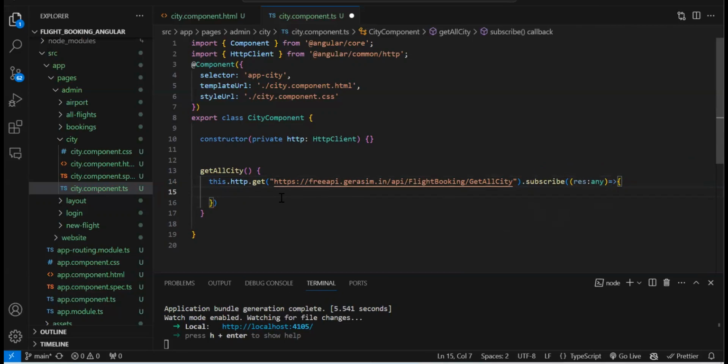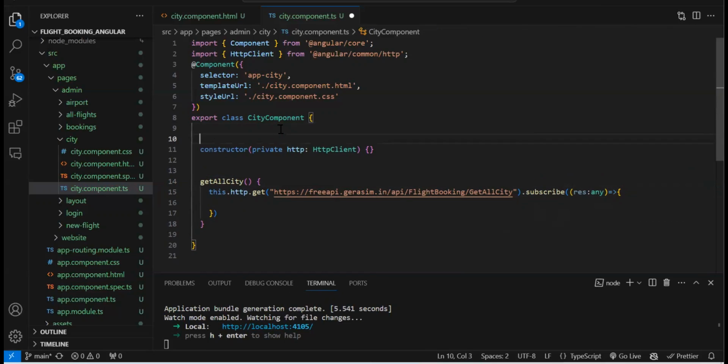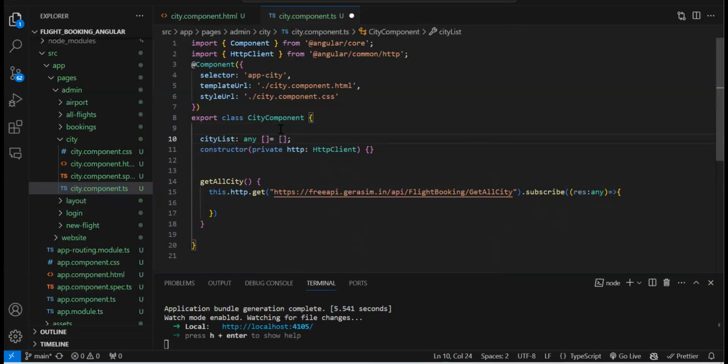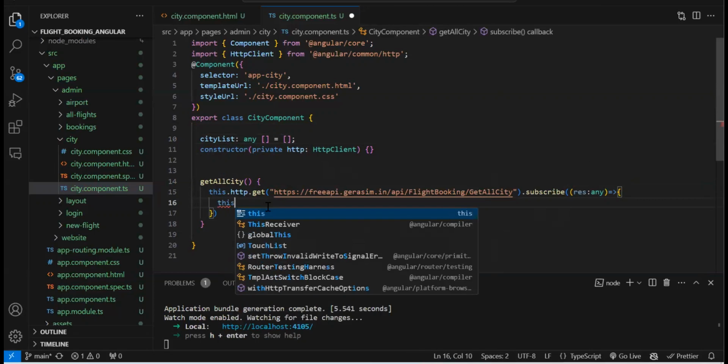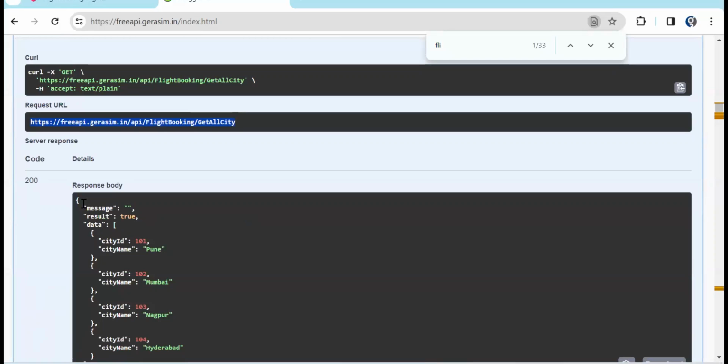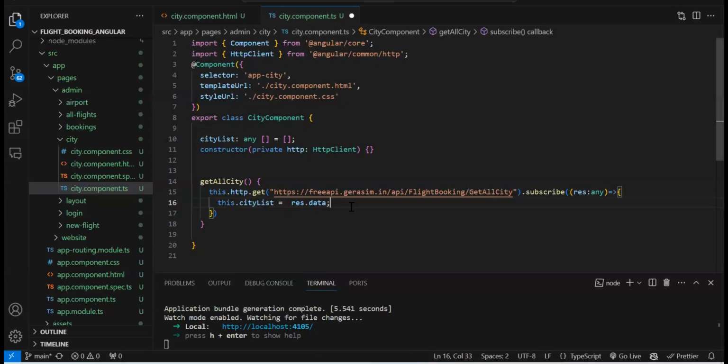Now here we are going to get the data, and we need to store it. So I'm creating a cityList variable. Obviously it is going to be an array of objects, so I'm making it any. I'm not going to create an interface and class; in other projects, I have already done that. You can create a class or interface and use it instead of any. So cityList is equal to res.data. If you see my API response, you get the object and in the data property, you have the actual data. So likewise, I'm storing result.data.